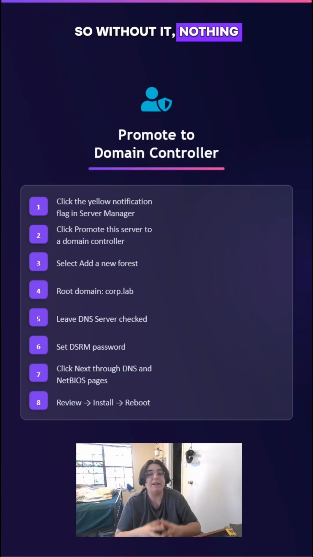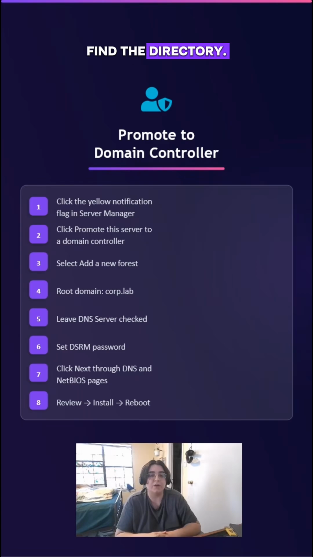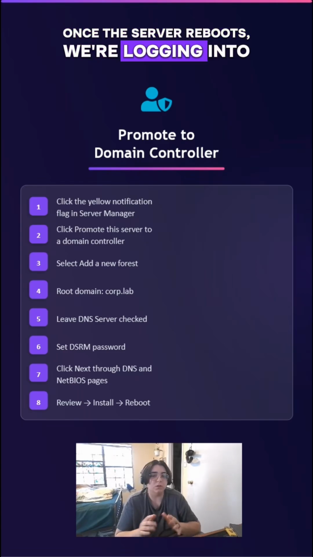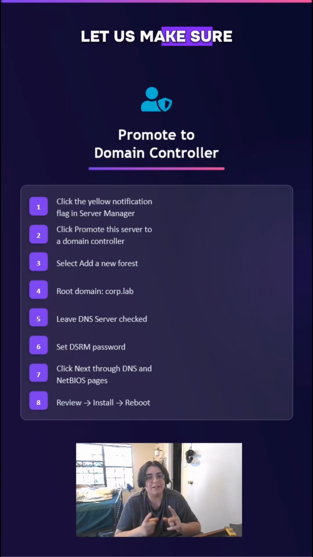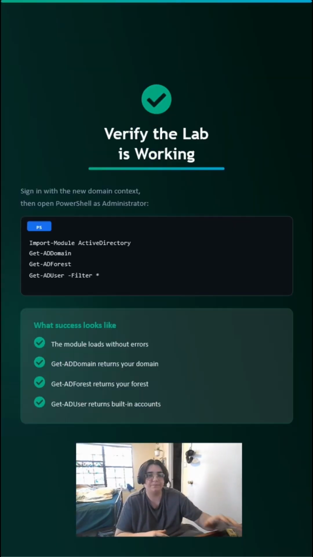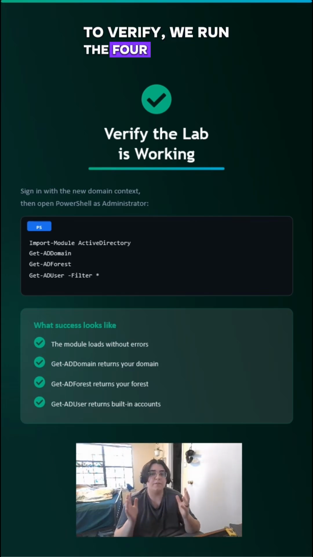So without it, nothing on the network can really find the directory. Once the server reboots, we're logging into a domain controller, and everything from here on is IAM work. But before we start creating anything, let us make sure the whole thing is actually running. To verify, we run the 4 commands on this slide.